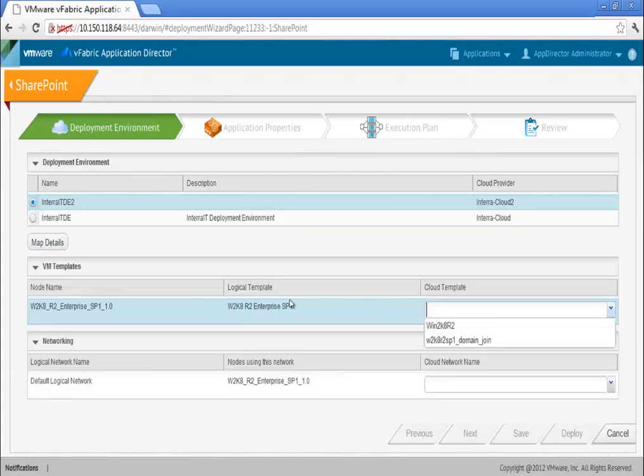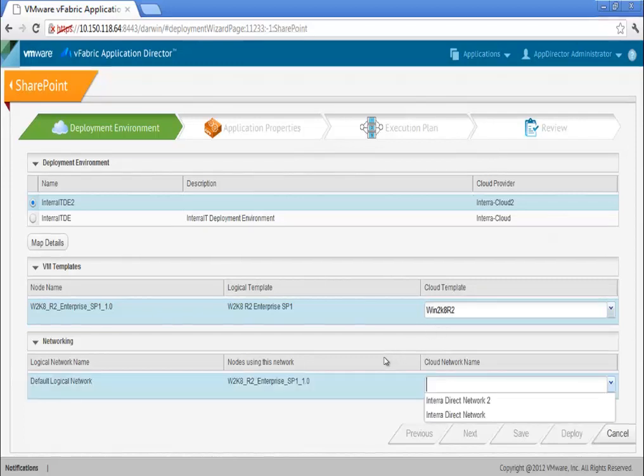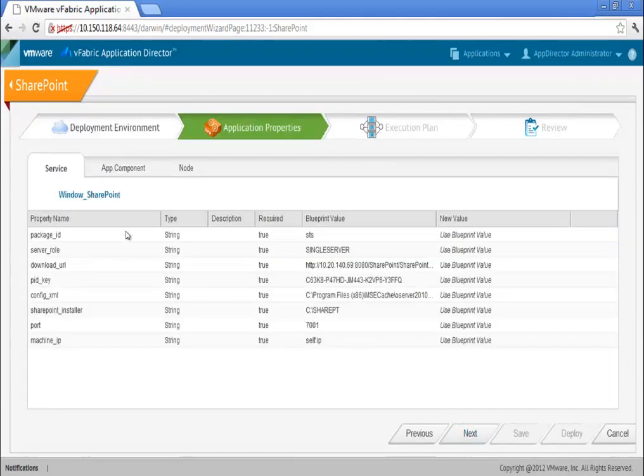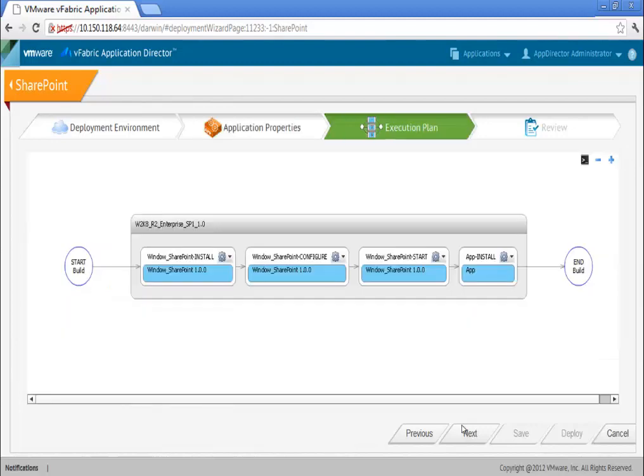Over here we can see the template that we used during the blueprint creation, and these are the cloud templates that have been configured with this logical template. Selecting it, and then we need to select the network. This is the list of the networks that are available. Clicking on Next. These are the application properties that have been defined in previous steps. Now clicking on Next.